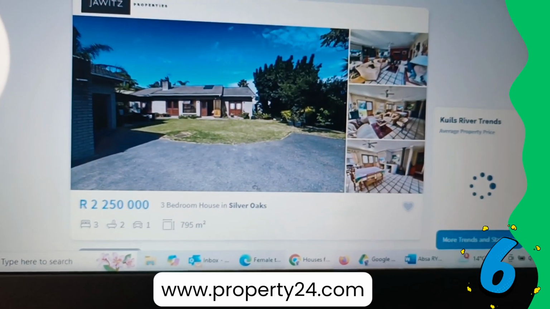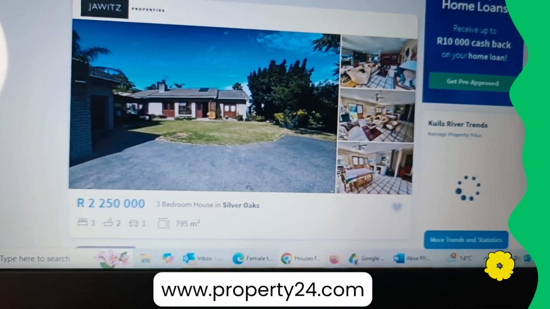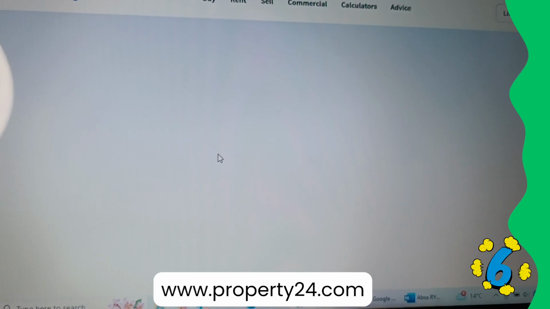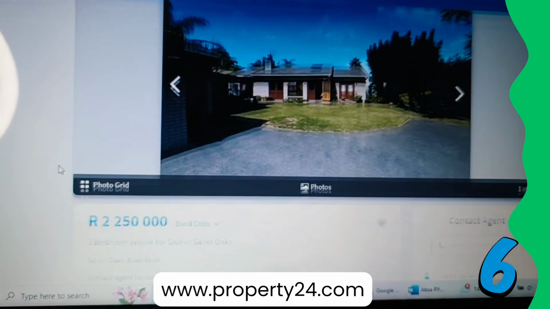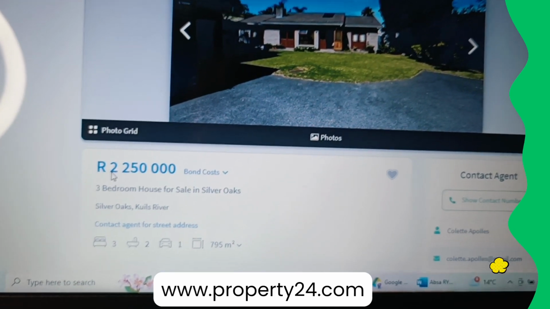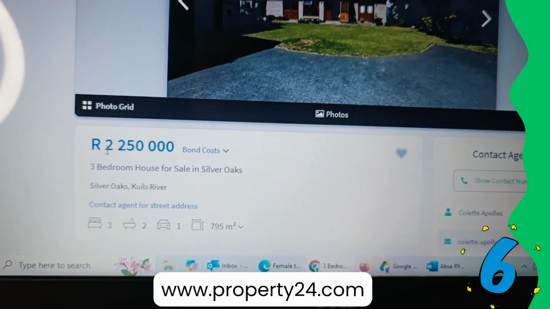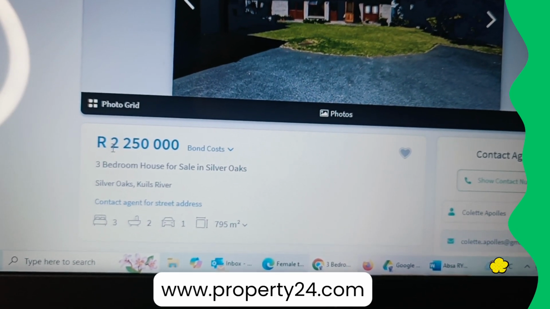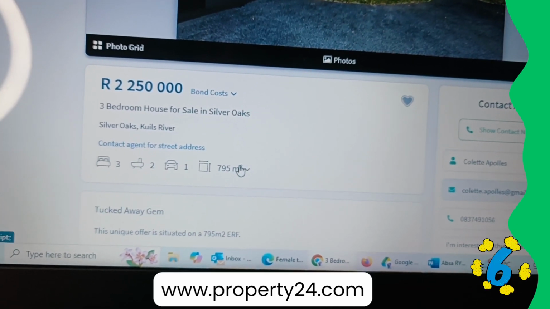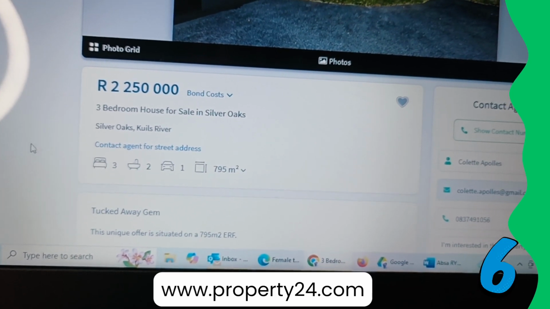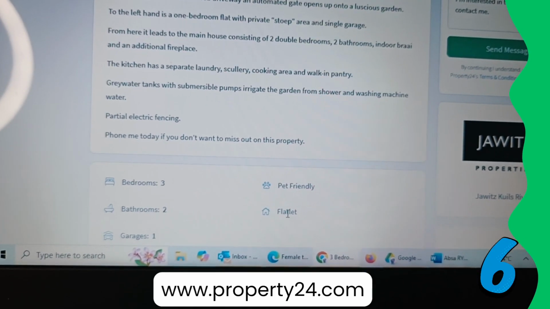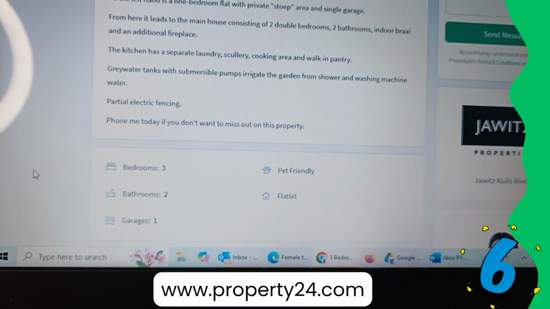And then you see Jawitz Properties comes up right on top. So you'll click on that property, and you see it's in Silver Oak, and it is 2,250,000 rand, and it has 3 bedrooms, 2 bathrooms, and the plot size is almost 800 square meters, which is quite a good size for Silver Oak. I also see it has a flatlet, and it has a single garage.